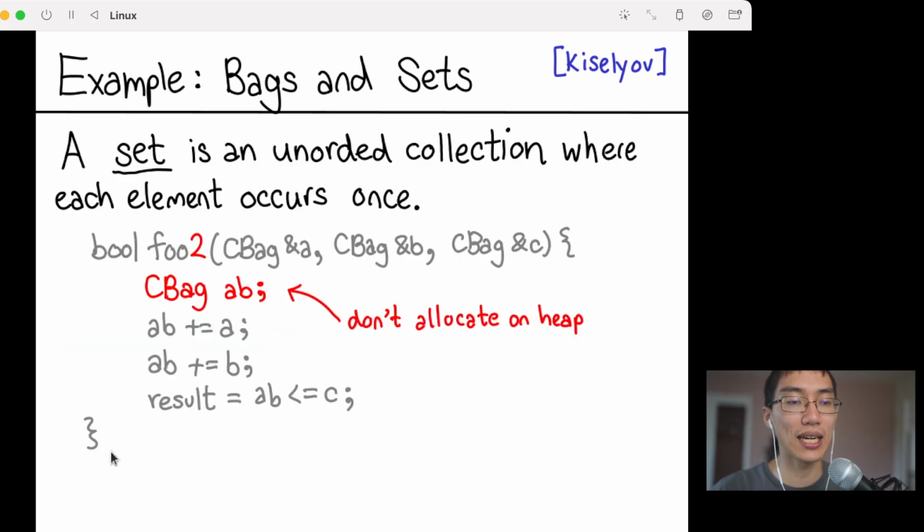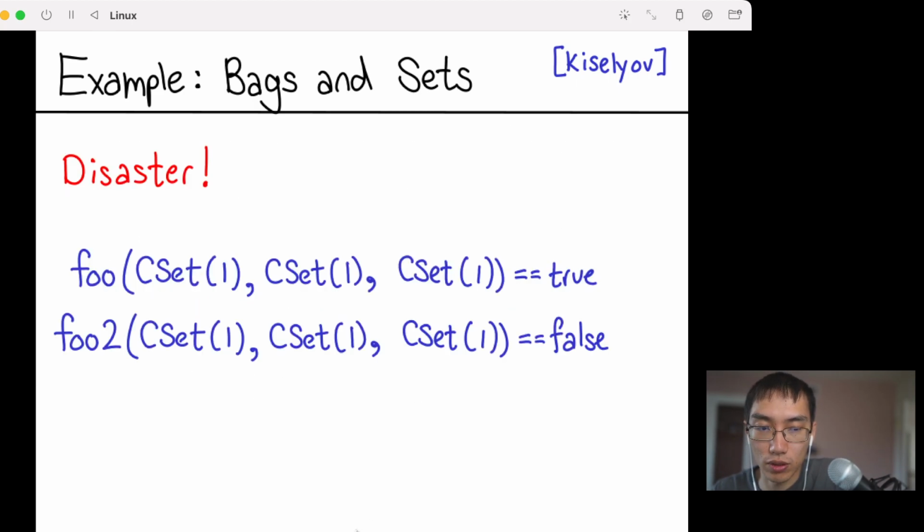But when I allocate a local bag, if I pass in a set as an argument, I'm still allocating a regular old bag here. And so when I do A and B, I actually will add 1 multiple times. And then I end up with a bag that has 1 twice. And then when I do the normal bag comparison operation, well, if I have AB with 1 two times, that's certainly not included in a bag that only has 1 once. And so it returns false.